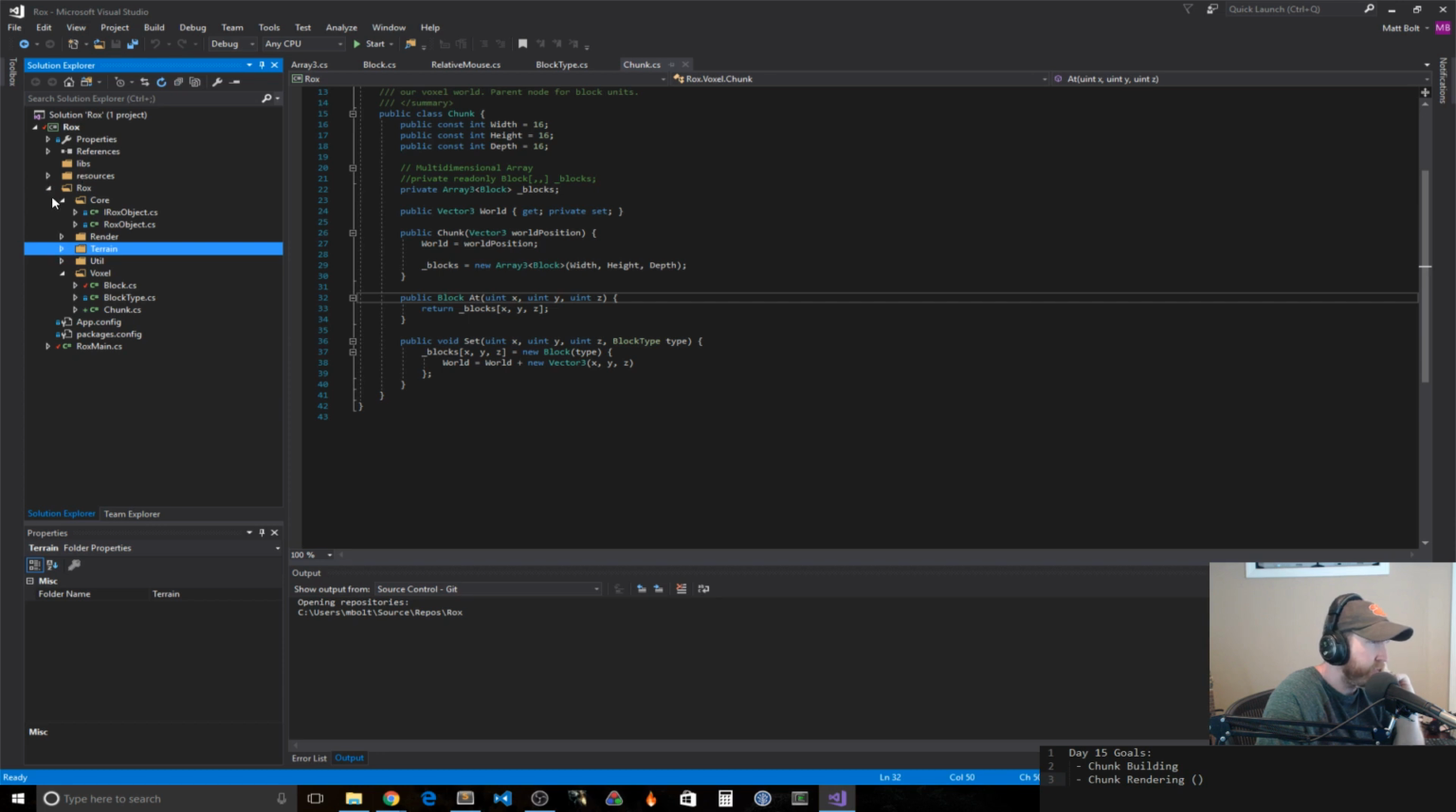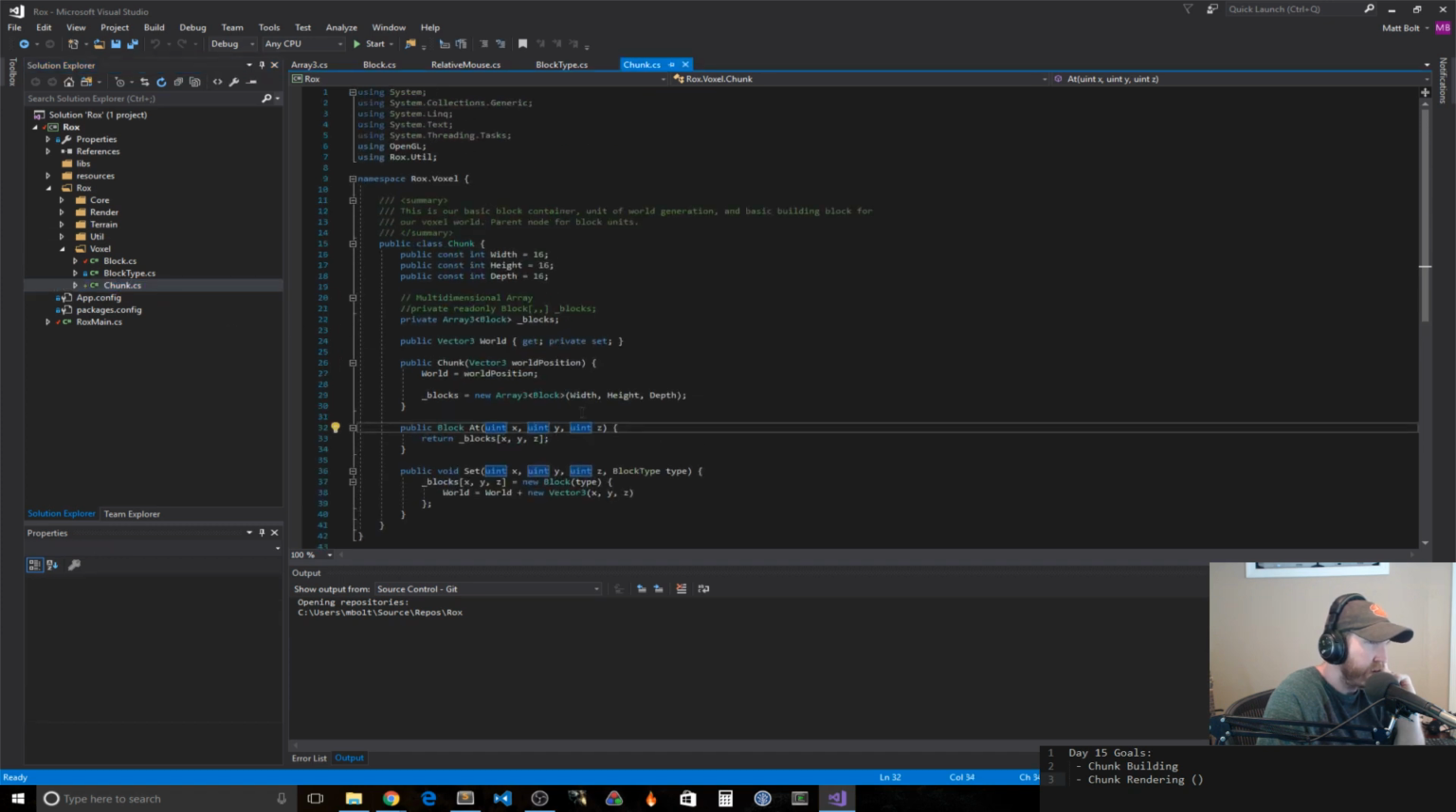So our chunk right now isn't very complicated. It's pretty much just a little wrapper around the array that applies a world coordinate, and as you set the block types on the chunk, it's going to set the world coordinate on the block, and it's also going to set that block type, and that's it. So nothing too fancy there.